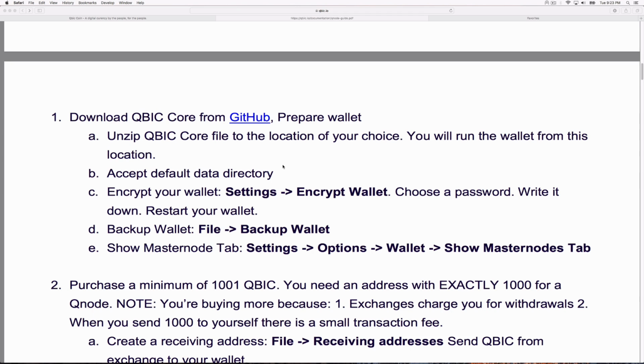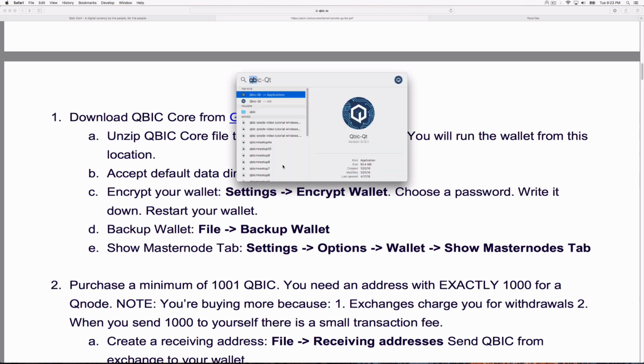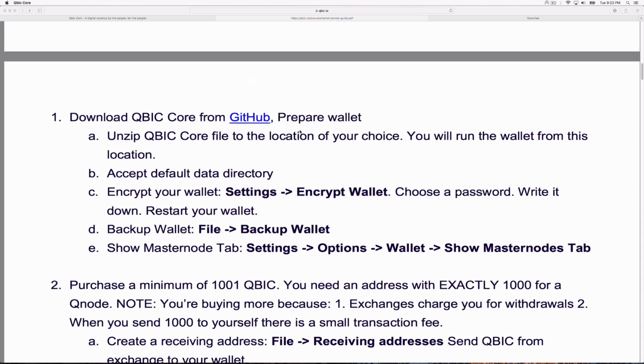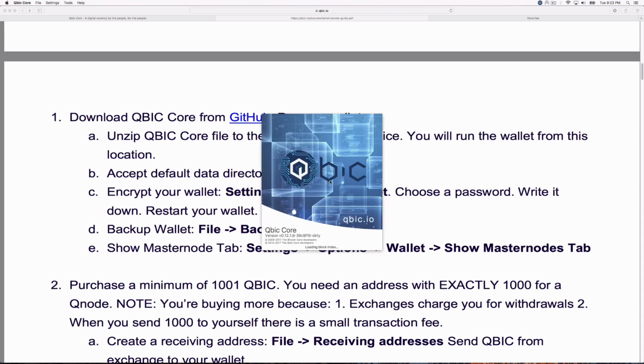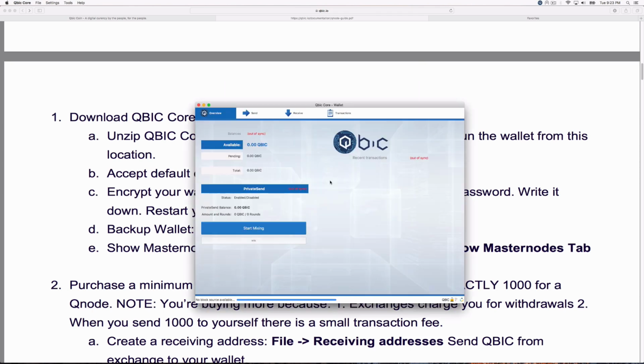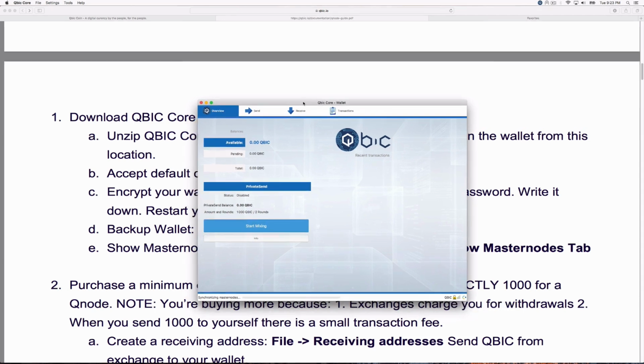On my Mac, I'm going to type command space and QBIC, and I will open that application, the QBIC wallet application, QBIC Core. And now the wallet will start synchronizing again, as you can see at the bottom. But you will notice that you have this locker here that says wallet is encrypted and currently locked. So the wallet is encrypted now.